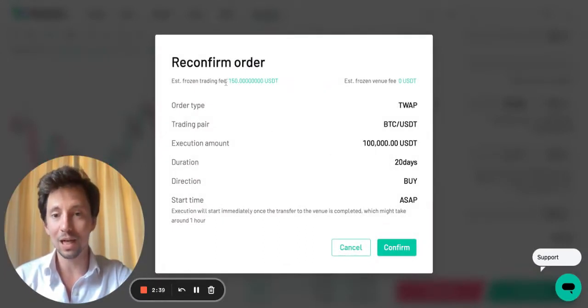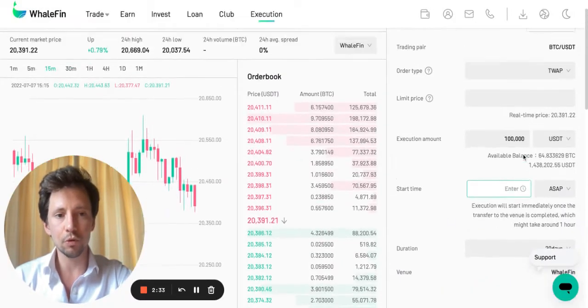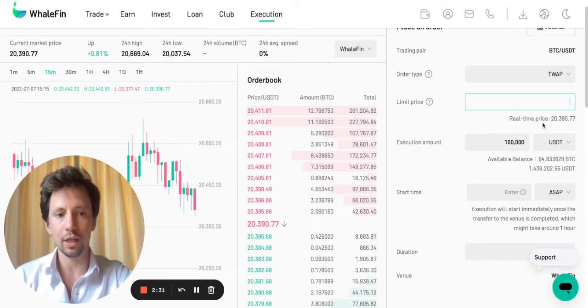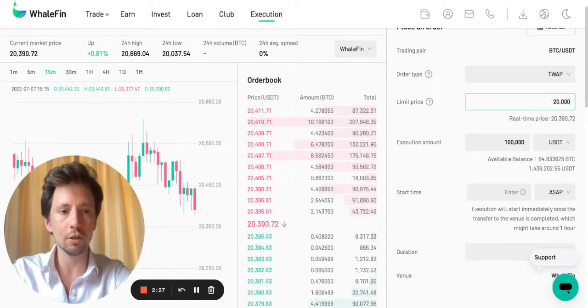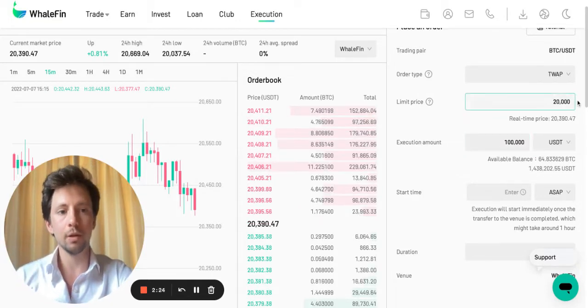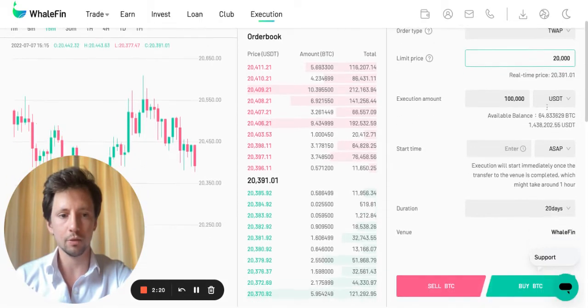When you click buy, you will still have a chance to review all the criteria you've chosen. And it's worth noting you can also put a limit price. So right now it's trading at 20,300, and you could say only start the TWAP when it gets below 20,000. So don't buy when it's above 20,000.